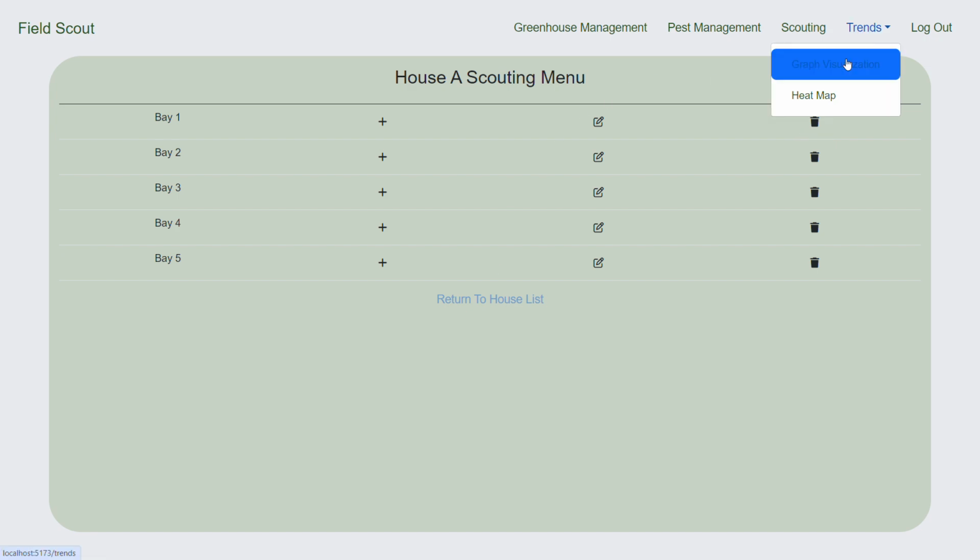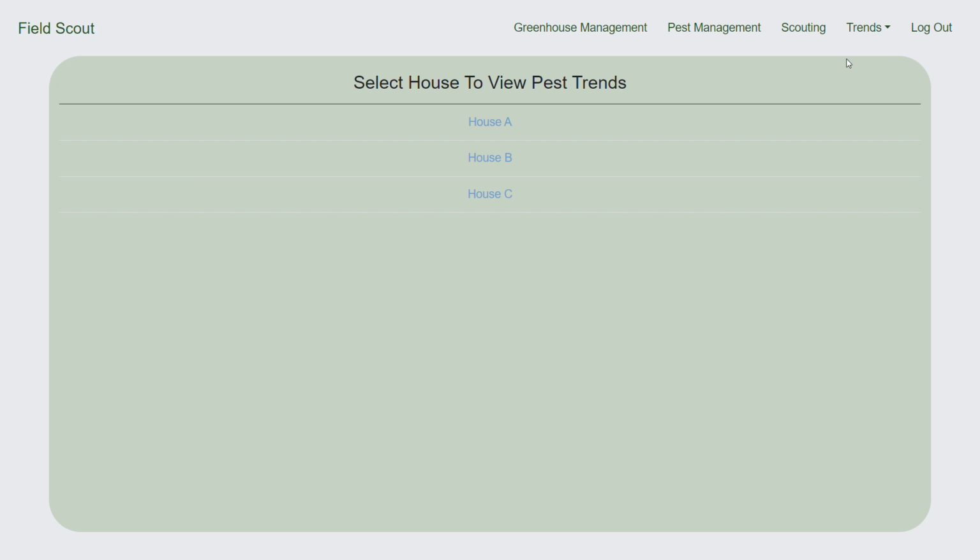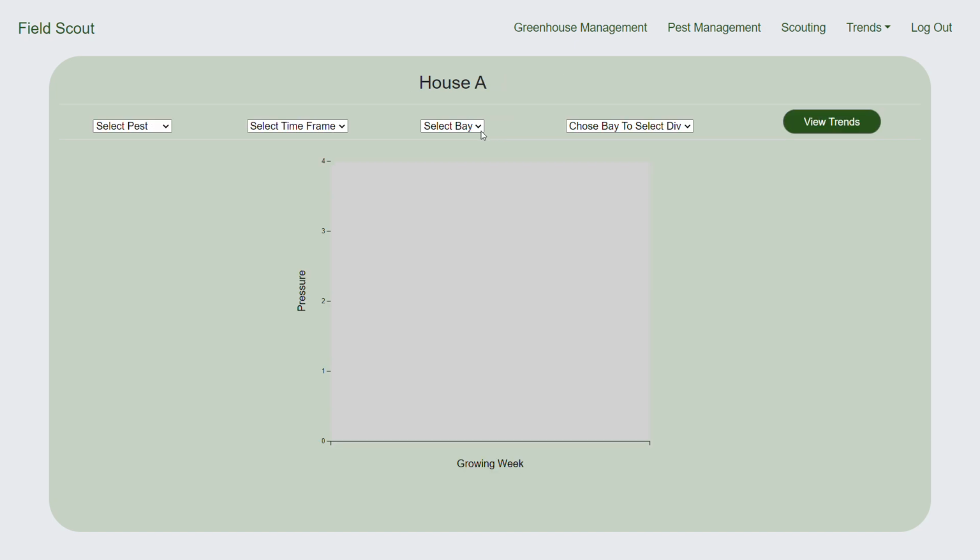So finally, we get into the visualizations. So the first visualization I wanted to get done was to have a graph visualization. So very similar to the scouting menu, we can click in. So we'll click into house A, and we have a few filters that we can apply to view data in different ways. So you are required to select a pest and a time frame. You don't need to select a bay and a bay division.